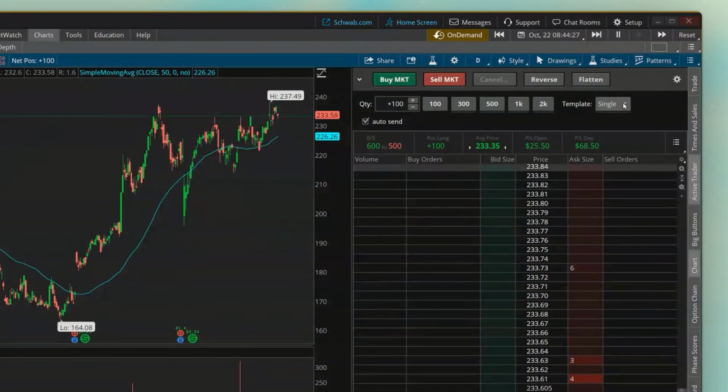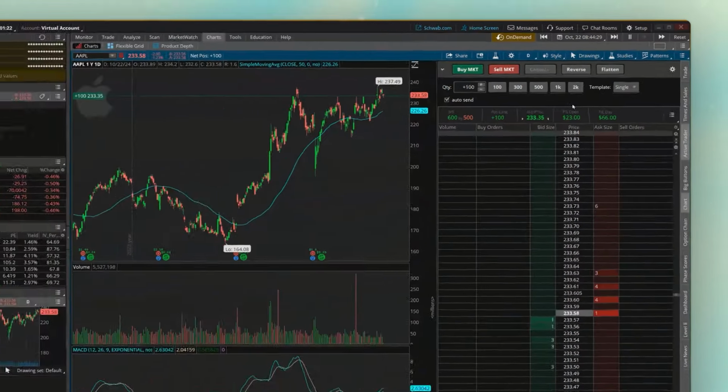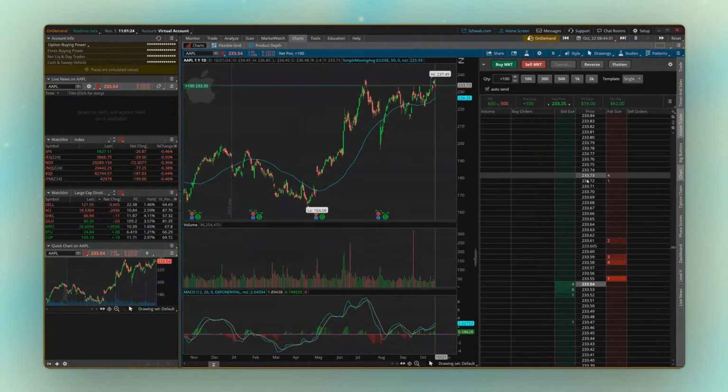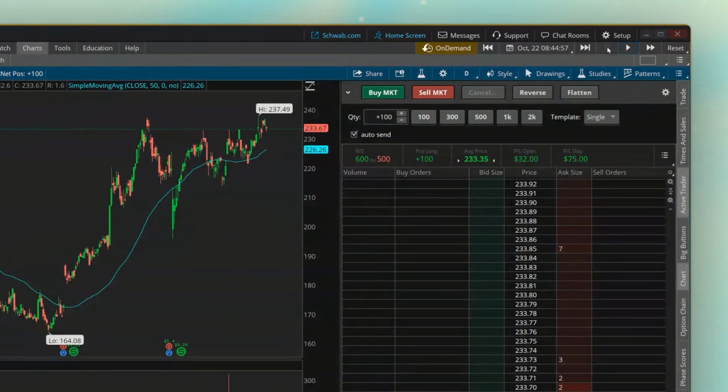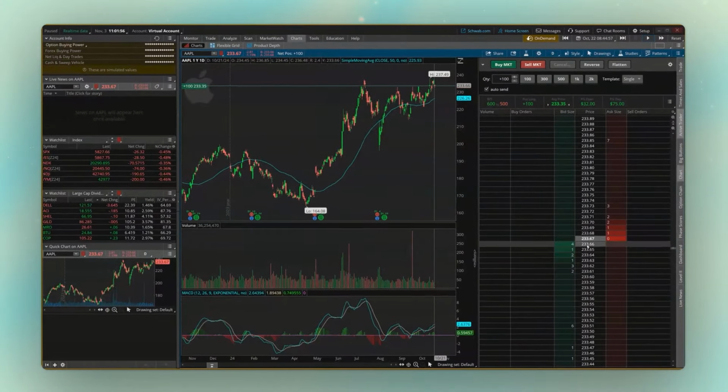And now that we've covered all these buttons up here, if we now look down below at the actual ladder itself, or the DOM, or depth of market right here, this little pricing ladder is how we can place limit orders or stop orders. Now, the very first thing you're going to notice is that the current price is highlighted in gray. And because this is changing constantly, I'm actually going to come up here above to the upper right and hit the pause icon. Of course, if this was a real account, you wouldn't actually be able to do that. You can't pause the market anytime you want.